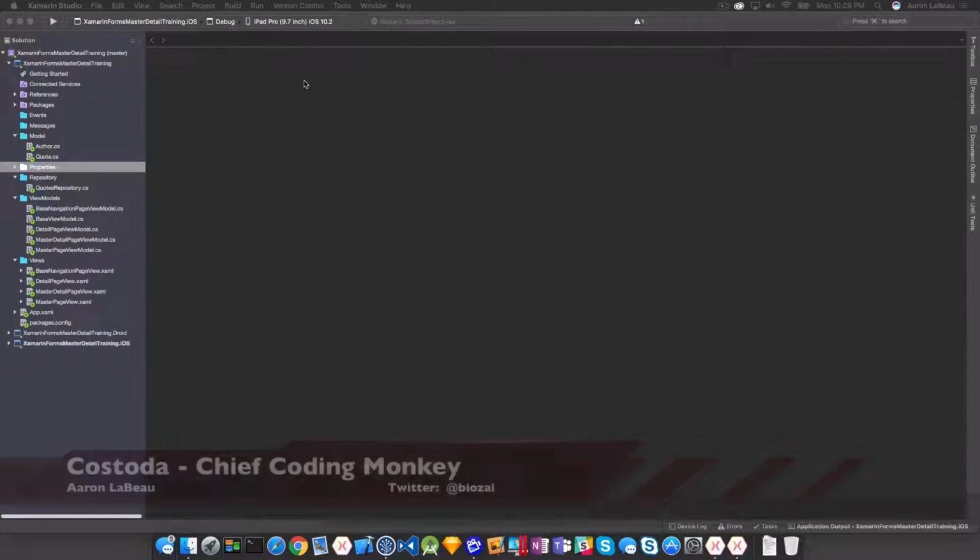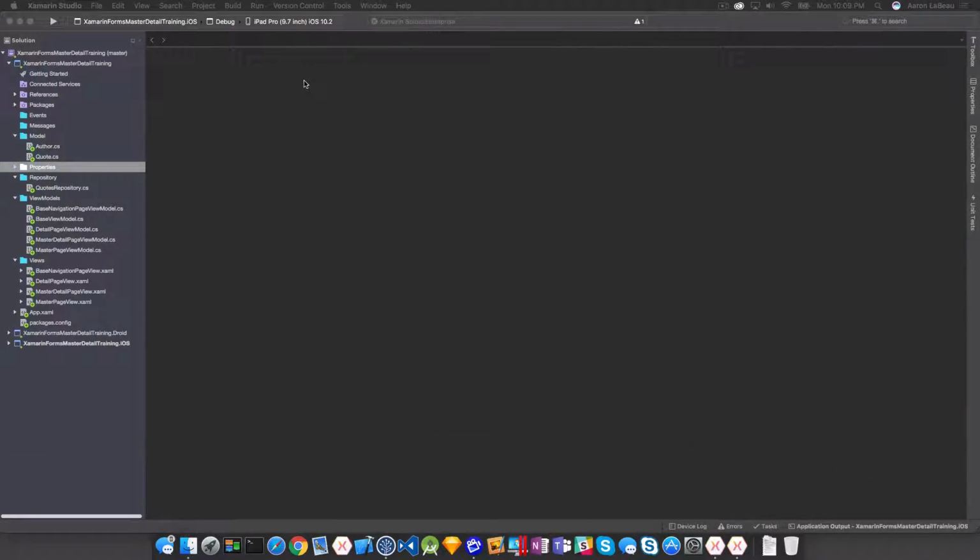So last time we left off with a very basic application running. We could get a master up, and we showed a detail, but we really didn't have any data, any events, or those kinds of things.